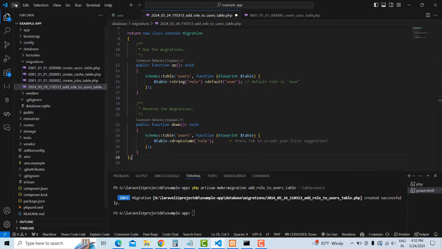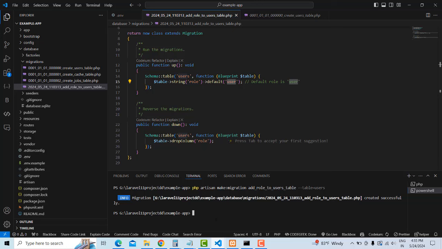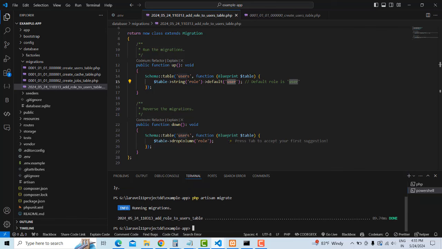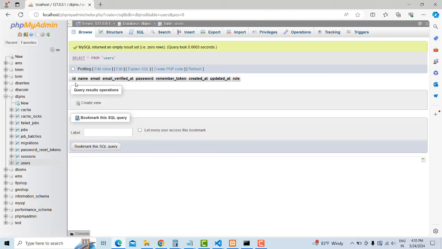So let's file, save all. This is the column name, which is role. Default, which is user, is created. Right. Once you save it, you write the migration command again, PHP artisan migrate. Right, done. So let's check it back. If you go to the user, ID, name, email, here this role has been created. Congratulations, you have created the role.